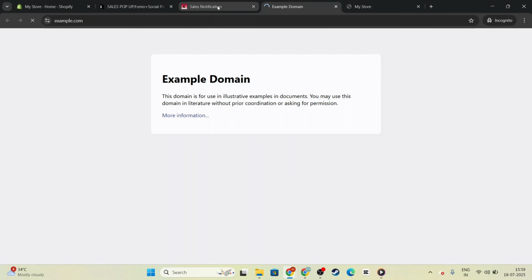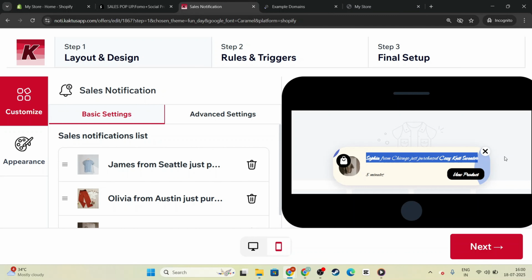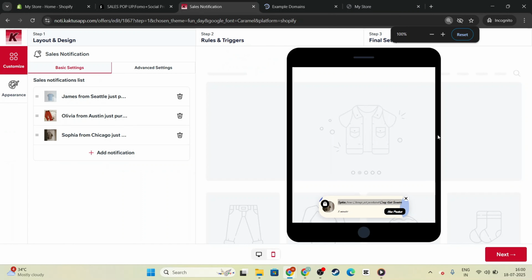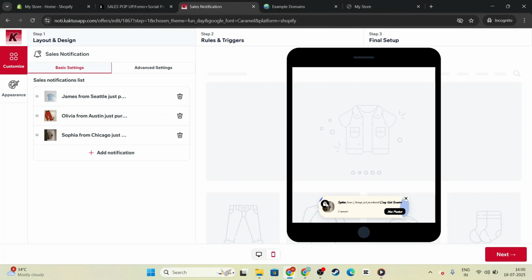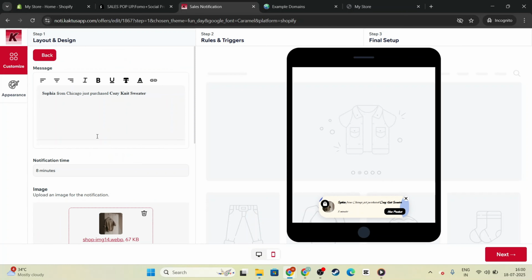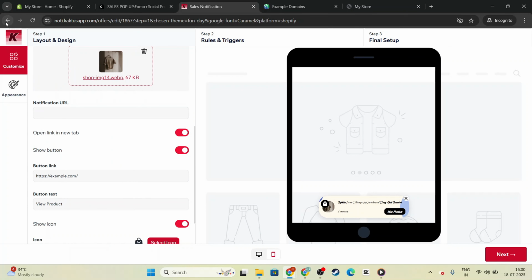Before going live, it's a good idea to preview how the notifications will look on your site. You can do this in most apps by activating a preview mode. This step is crucial to ensure everything appears as you envisioned without any hiccups. Once you're happy with the preview, activate the pop-up sales notifications for your Shopify store.